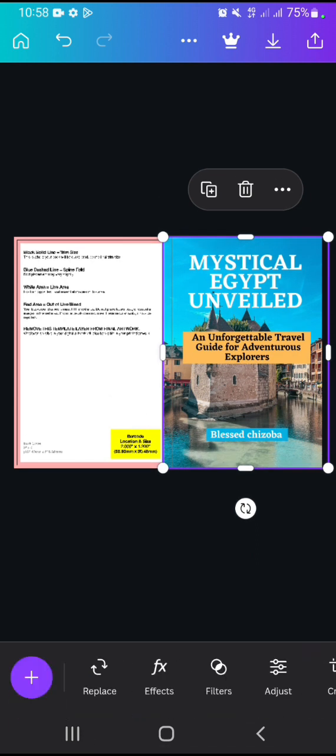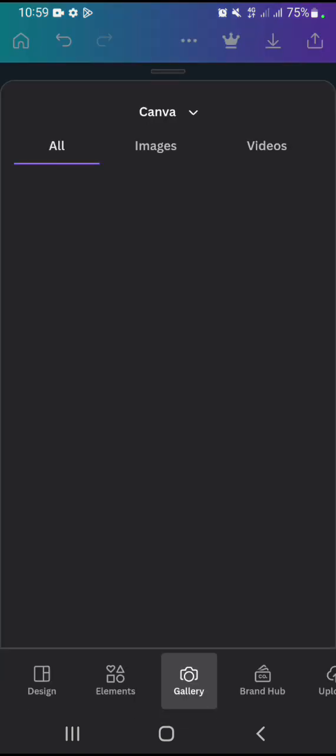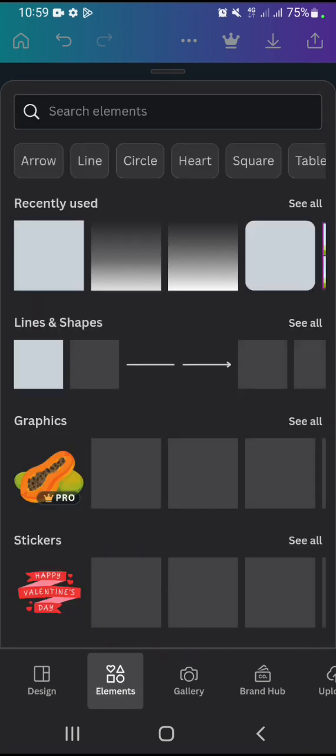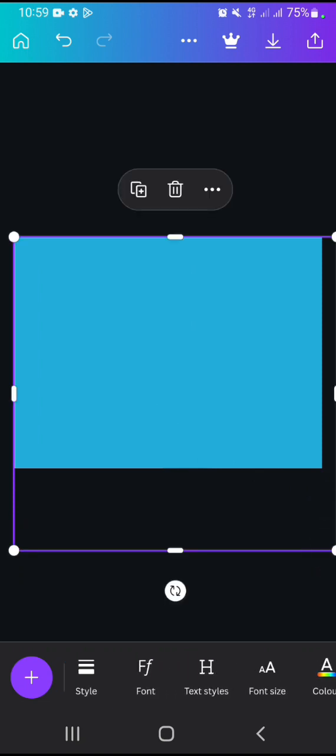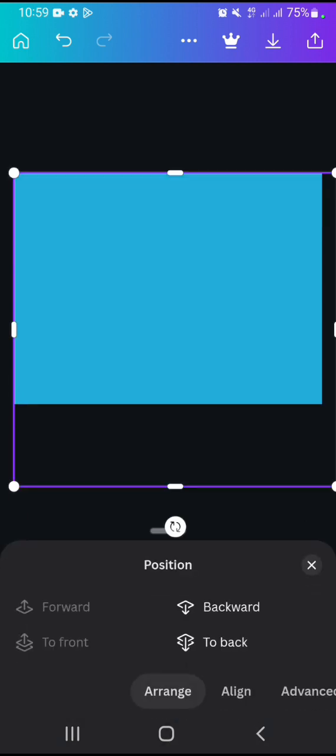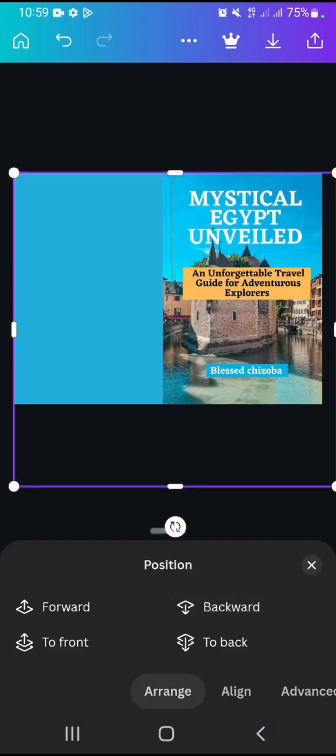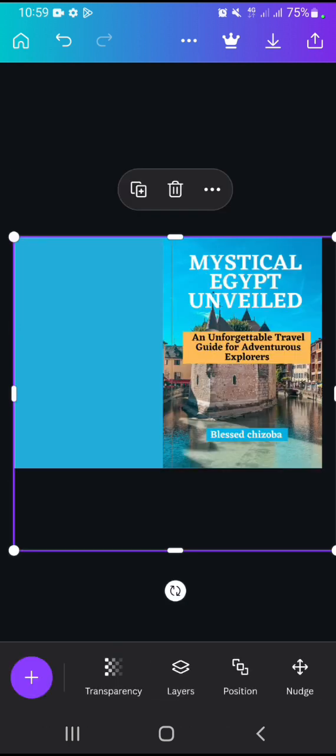Okay, so the next thing, this is a simple paperback cover. You click on this plus sign, go to elements, import a square. Use it to cover the whole book. Then you go to position, you click on backward. Okay, as you can see, our paperback cover is ready.